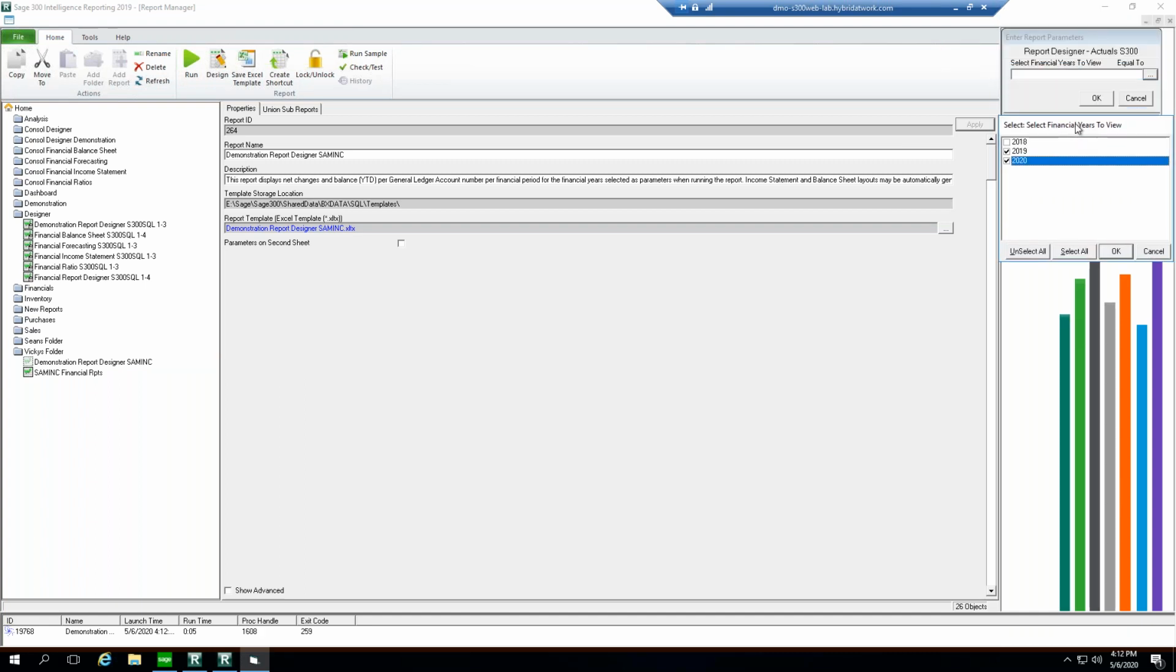And I'm essentially just clicking on the report. I click run. I click the ellipses to select my financial years. My demo data has data for 2019 and 2020. If you have 5 years, you can create your reports to pull 5 years. If you just want to pull a single year, you can pull a single year. So you have a lot of flexibility on the data that you can get.